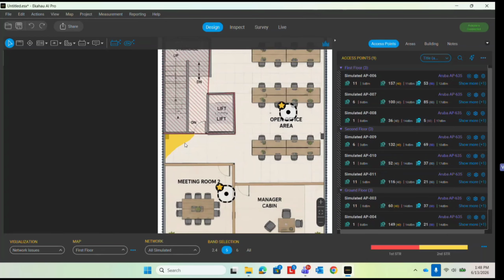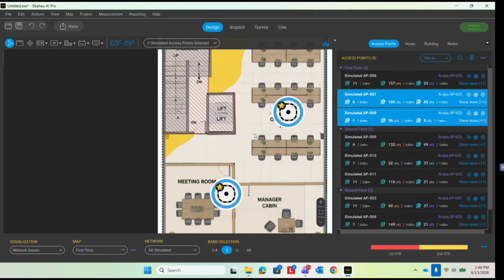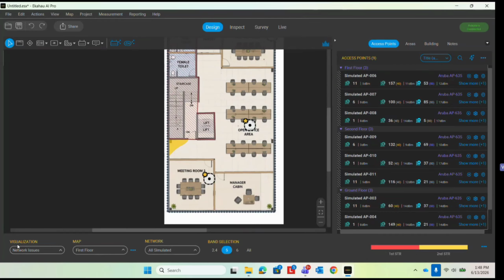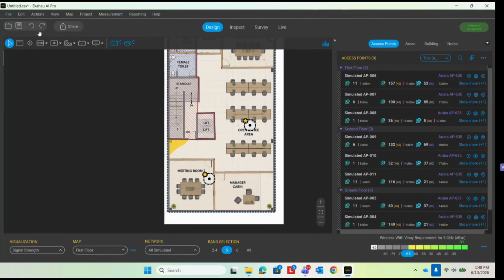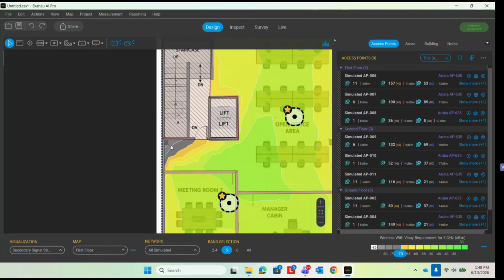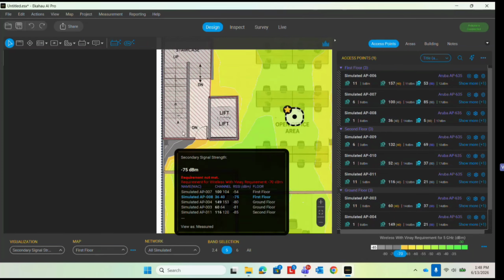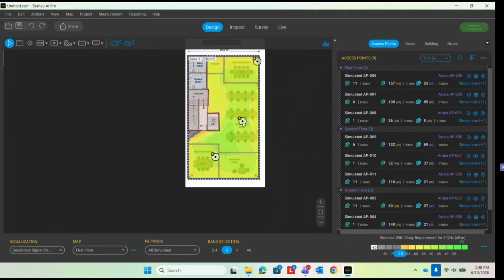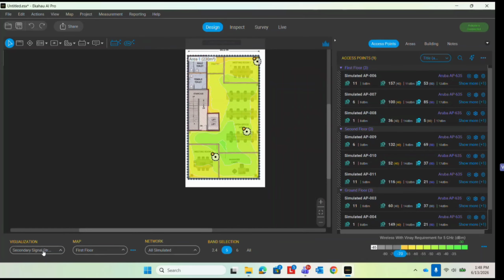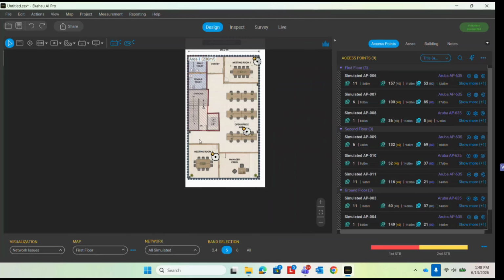We can resolve this by increasing the TX power, but I don't think so. This area is not important because it is in the corner near the staircase. So we can, as of now, ignore it. But in case our client says, no, we need proper coverage here, in that case we can just move this AP a little bit down so that this secondary issue is resolved.